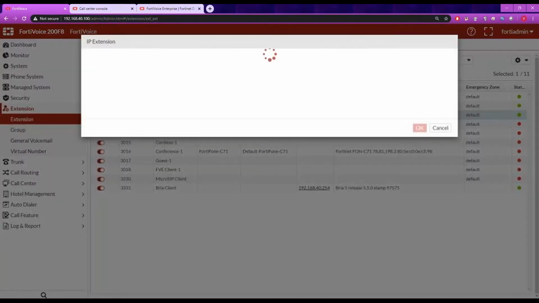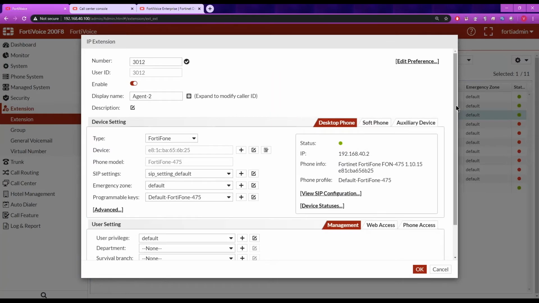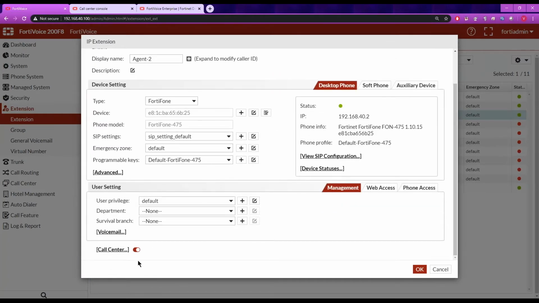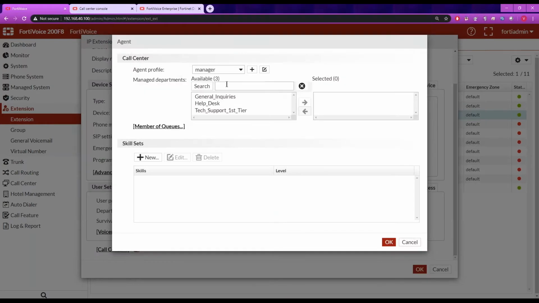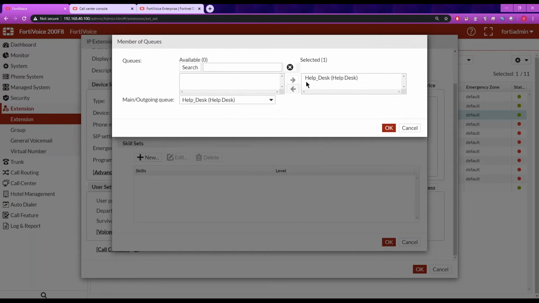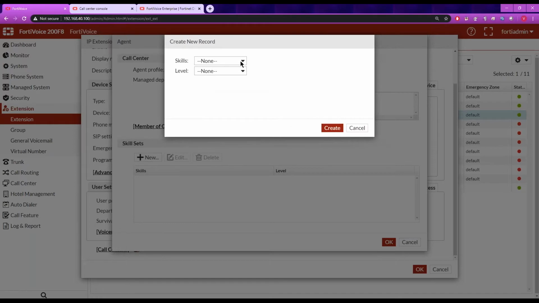If we double click on one of these extensions and scroll down below, you'll now see that there's a call center section here due to the upload of the call center license. This is where you'll want to enable this particular extension to be an agent extension. If you click on the call center link in the pop-up window, here is now where you're able to apply the agent profiles that have been created. You can also specify what queue they're going to be associated with, and also apply the skill sets and skill level.